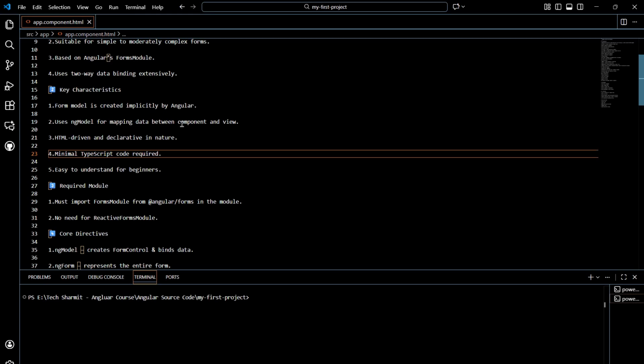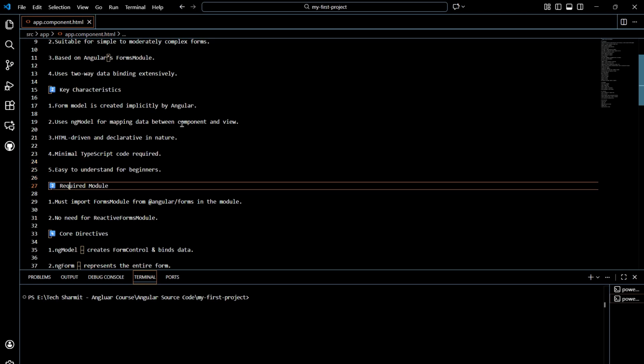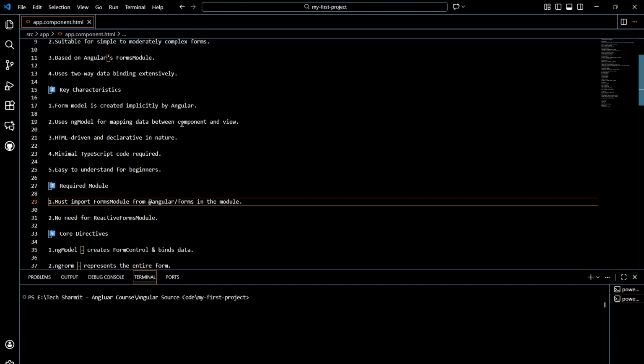Now the next important thing is what all modules are required. So you can simply say that for template driven form you must import FormsModule from Angular forms in the module. Okay, so if you are implementing it, make sure to import FormsModule, because this will help you to use this template driven form.